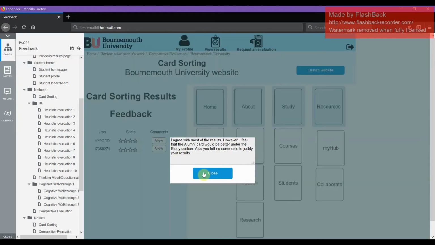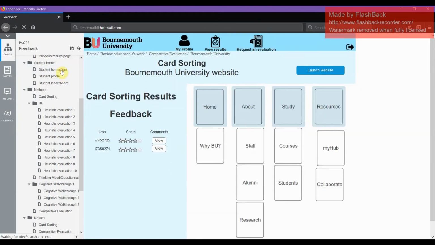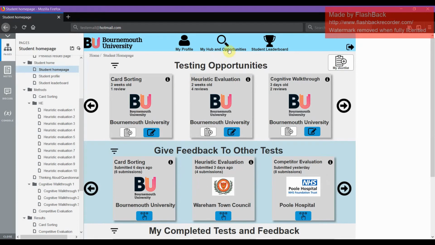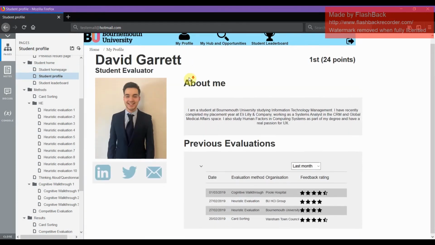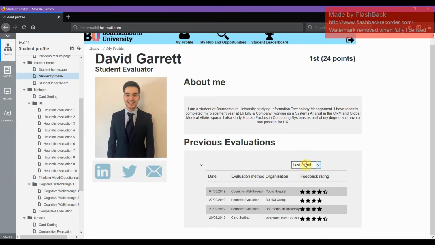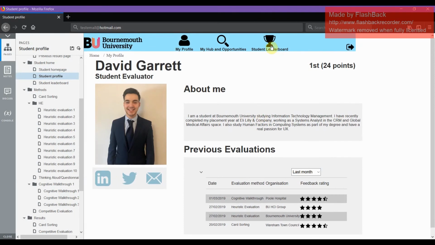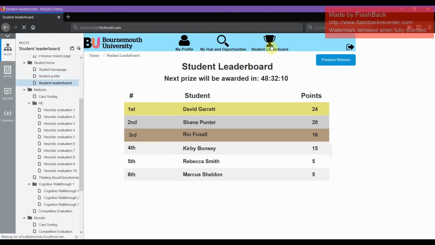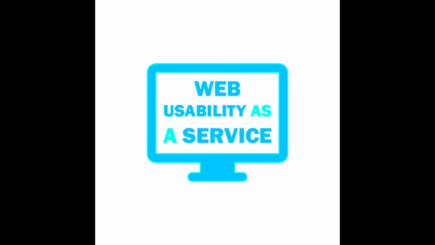To allow for networking and for students to collaborate with others, there's also a profile for each student where you can see recently completed evaluations, even social media links and so on. There's also a student leaderboard to allow you to see how much progress you're making and perhaps gain a financial incentive. So that was a quick run through the demo of the prototype.